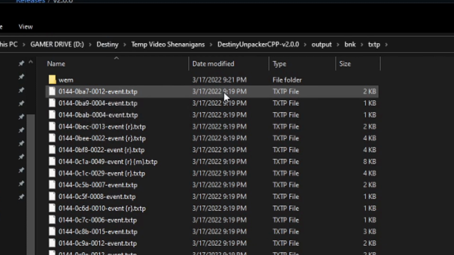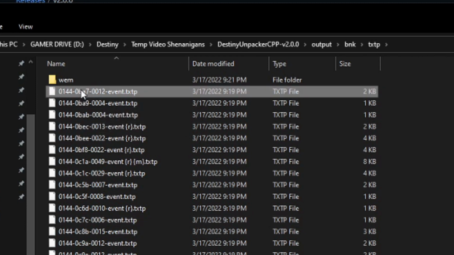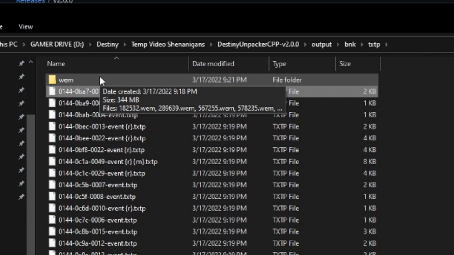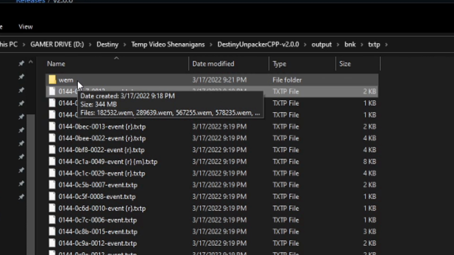The WEMs have to be in a folder like this, where the TXTPs are here and then the WEM folder is inside the TXTP folder. That is very important because the TXTPs are instructing foobar to look for the WEMs in that space. So don't rename that. Don't do anything to it. Make sure it's in the TXTP folder.